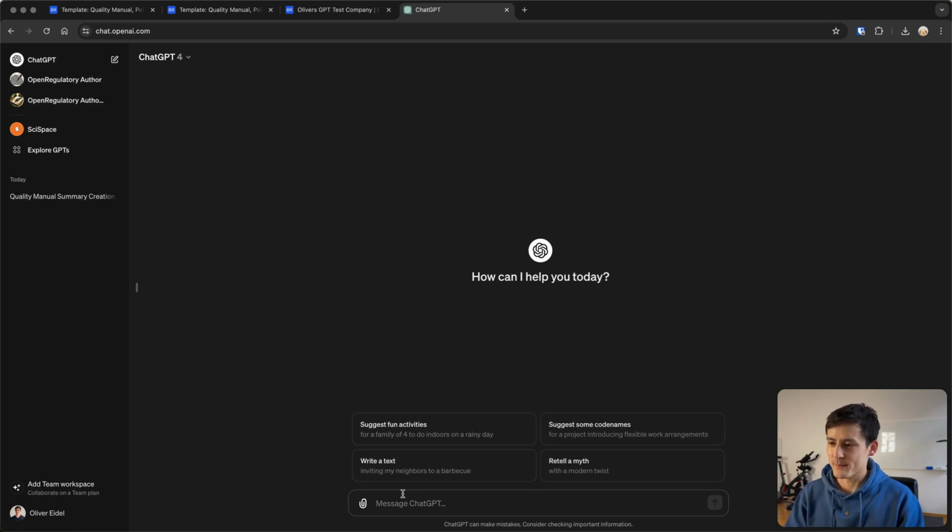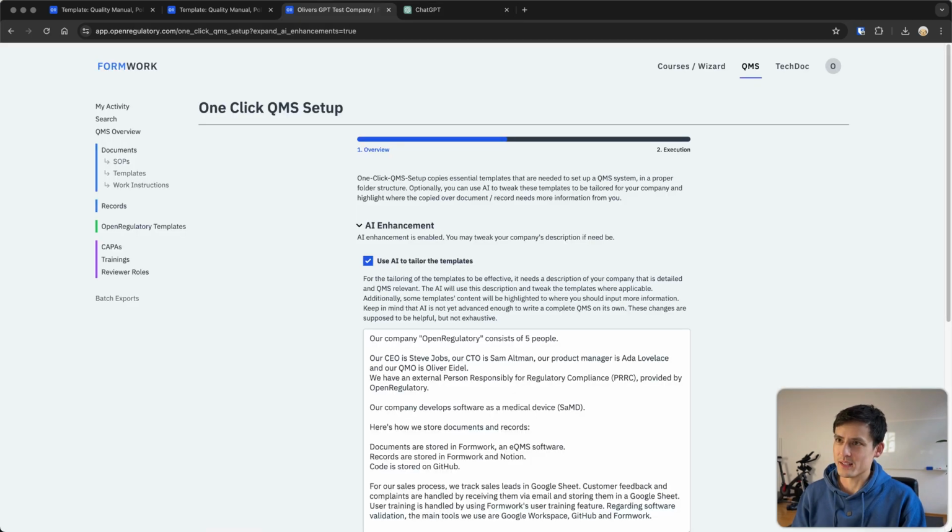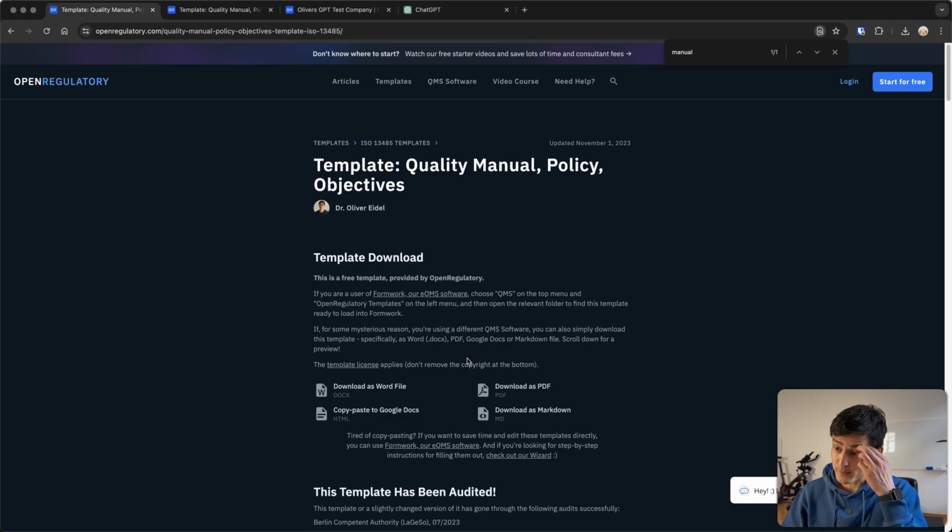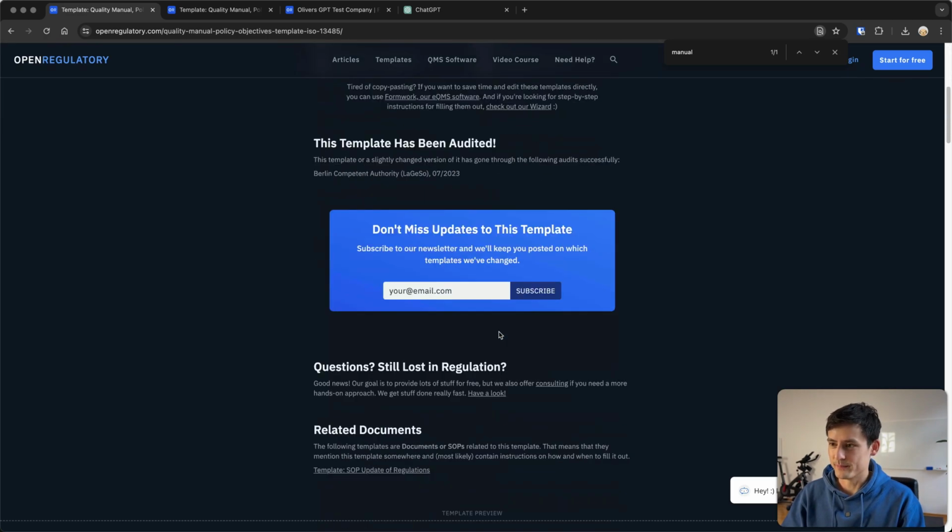Now the thing is, we need some sort of prompt, right? So let's keep it simple and let's say, edit the following regulatory or medical device compliance document with the following information. Then we want to change something in here, right? Because it needs some information about our company.